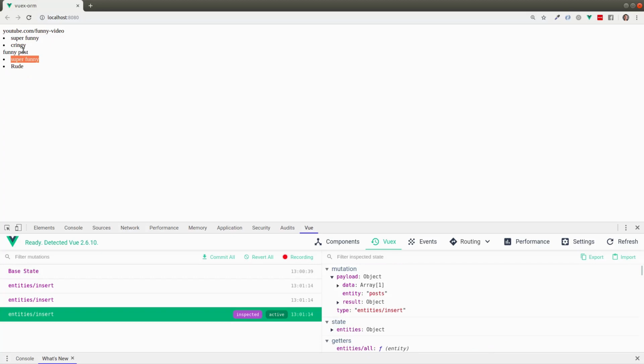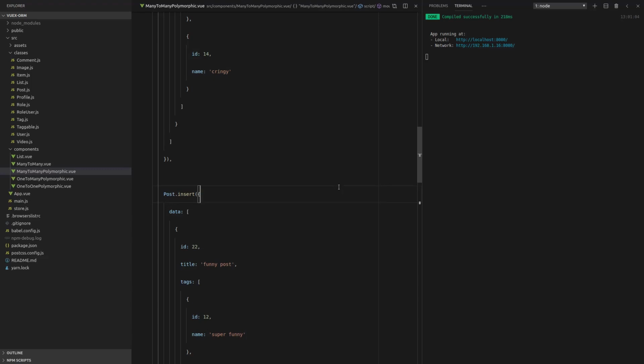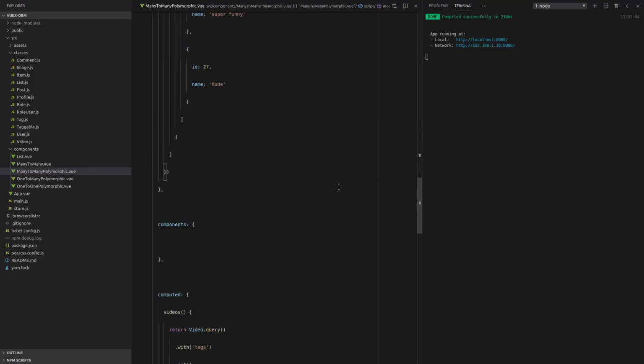Now it says "super funny" in both of these places. So when you fetch data that is updated, it will actually update everywhere in your app, which is fantastic. Thank you, Vuex ORM. All right, so moving back, let's have a look at the inverse of the relationship now.